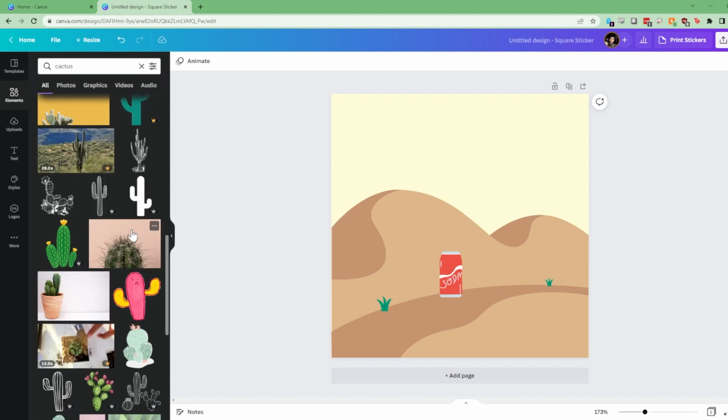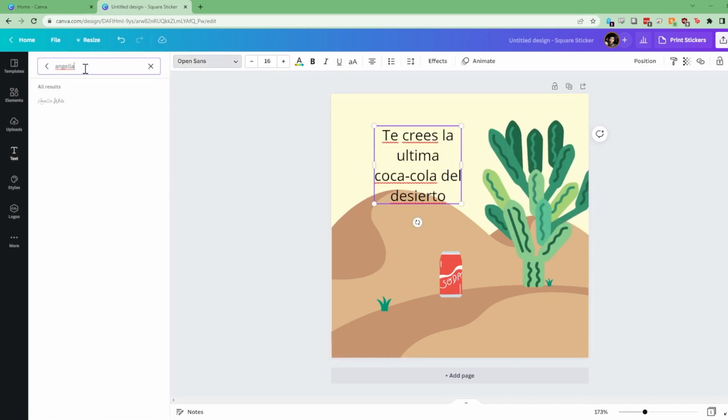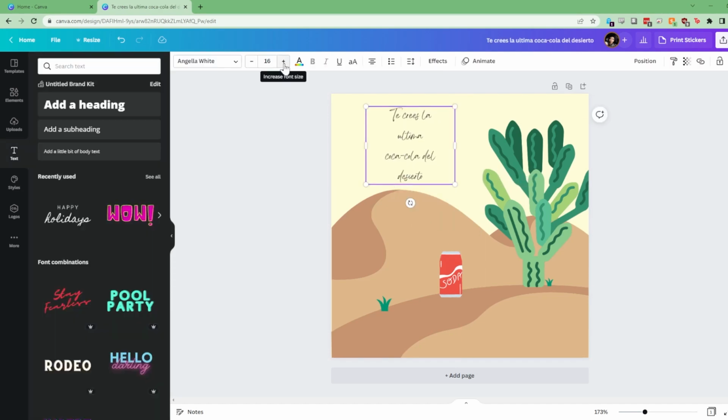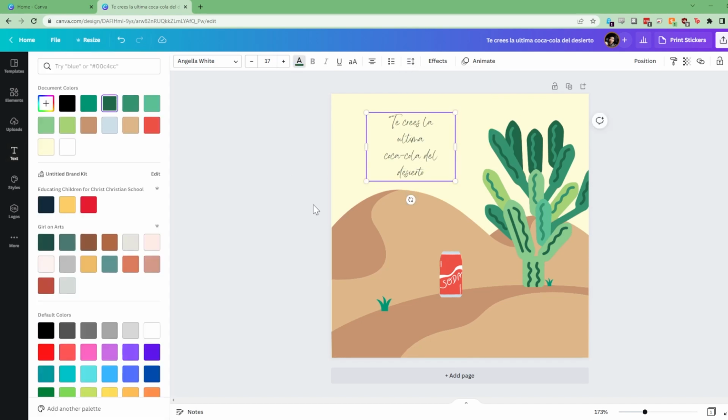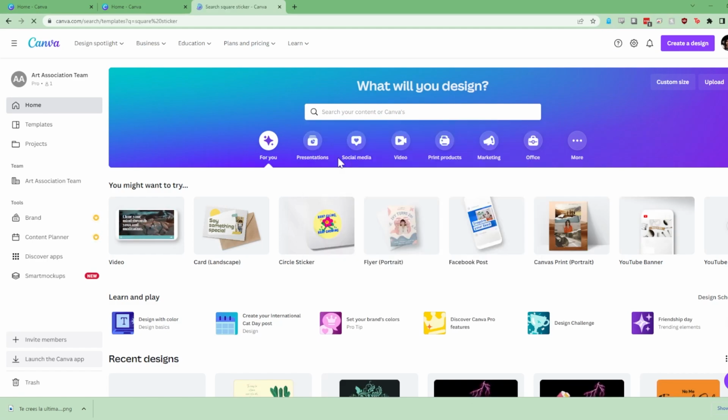So this quote says, "Te crees la última Coca-Cola del desierto," which literally translates to, "You think you're the last Coca-Cola in the desert," which kind of reminds me of that English saying, "You think you're all that in a bag of chips." So yeah, it's that kind of vibe.